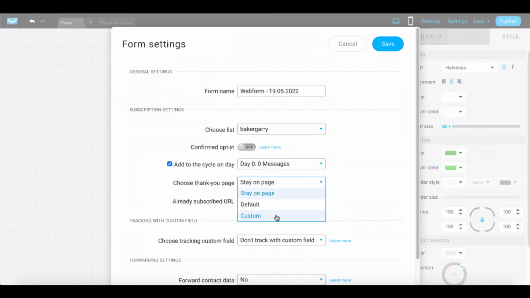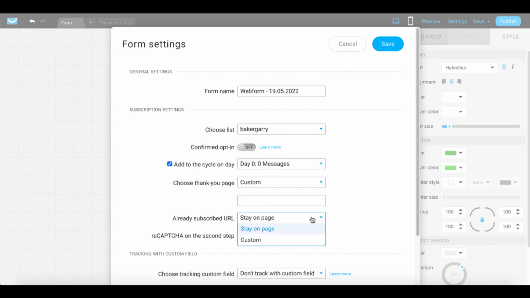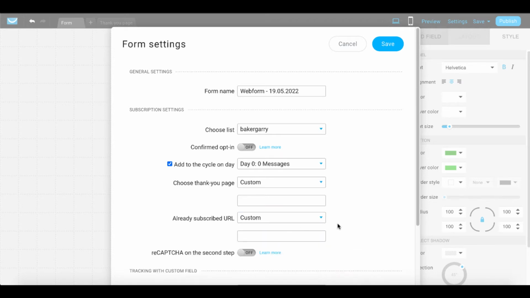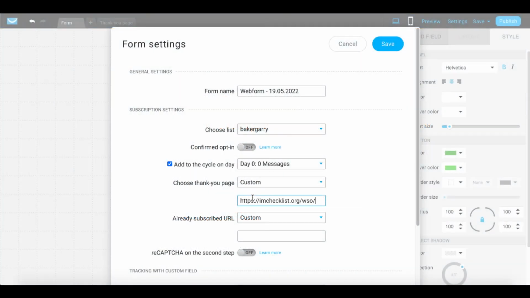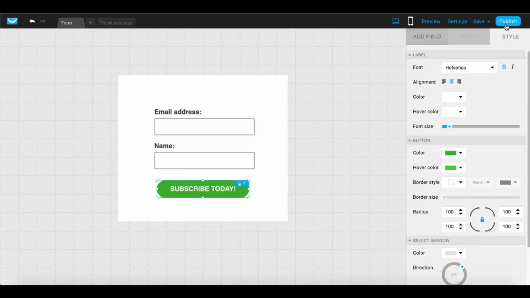Choose a thank you page, set that to custom. Also subscribe. Typically you want to set this to custom as well, in case somebody re-opts in again, to get that additional chance to get them over to the sales page, as in this case was for imchecklist.org. Again, we're giving away those checklists on our squeeze page, but we are redirecting them over to this sales page to have the opportunity to earn an affiliate commission. So you would copy that URL of the sales page, and this would be your affiliate link that you would save here inside of form settings. And then you would simply publish your form.